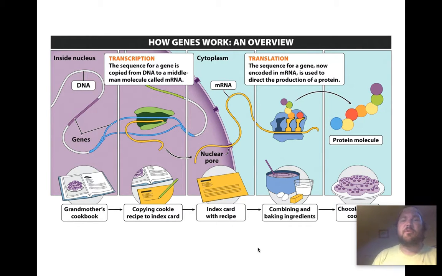And translation is where we actually take the genetic code found in the DNA and mRNA and translate it into a functional protein sequence. The analogy used in my lecture here and in a previous textbook that we use is like a cookbook. And I think it's actually a decent analogy. You might discover your grandmother's old cookbook or your mother's old cookbook, and it has a recipe for cookies in it.